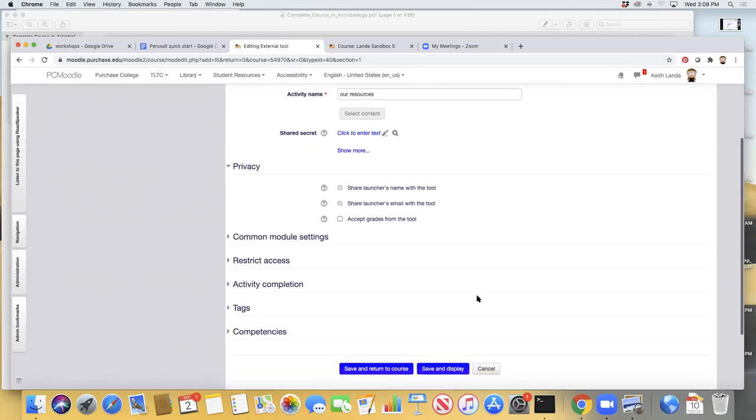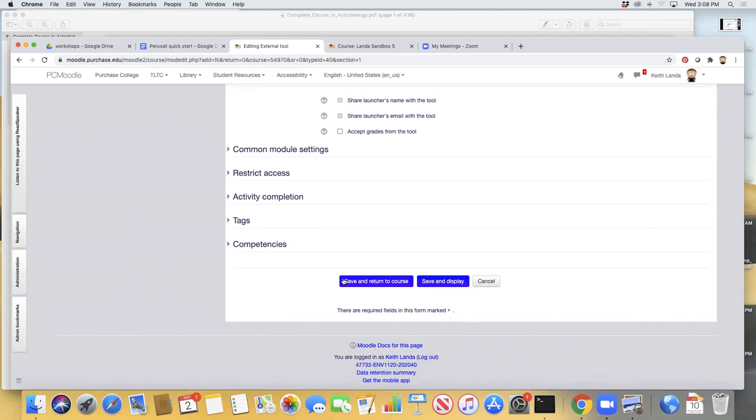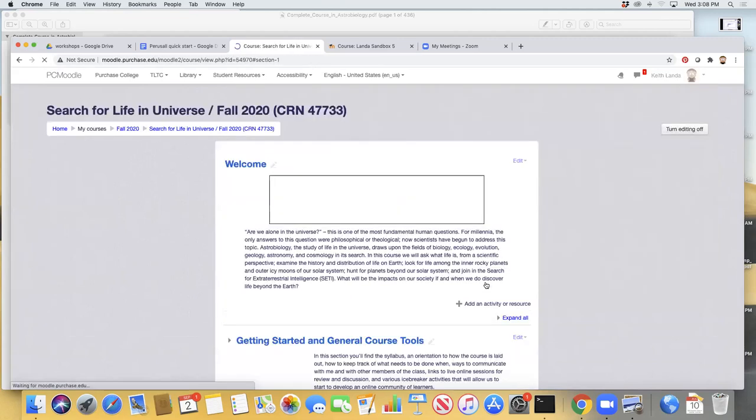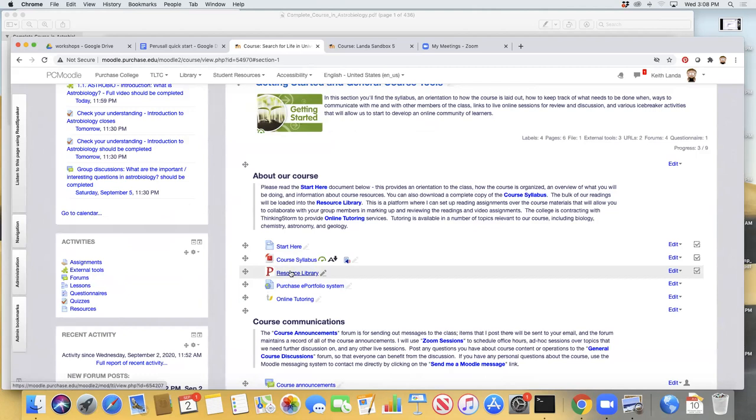Okay, so open up the activity chooser, select Perusall, put in a name, unselect this. You would click save and return to course, or save and display. I will cancel because, as I said, I don't need two of those. And then you would have a connection here between your Moodle course and Perusall. I assume that's pretty straightforward, unless someone pops in and asks a question.